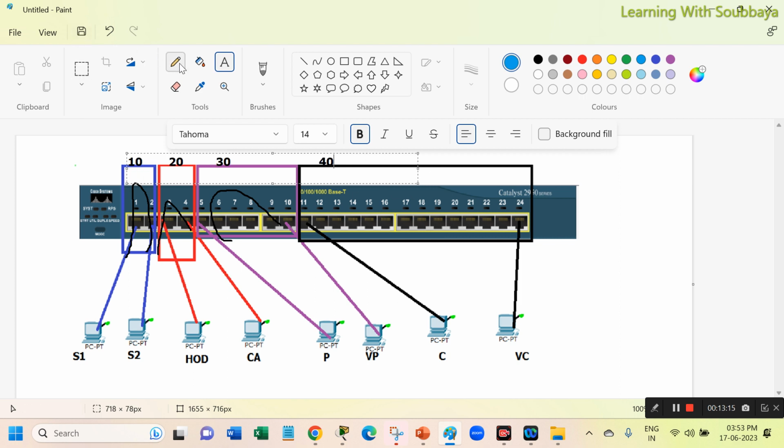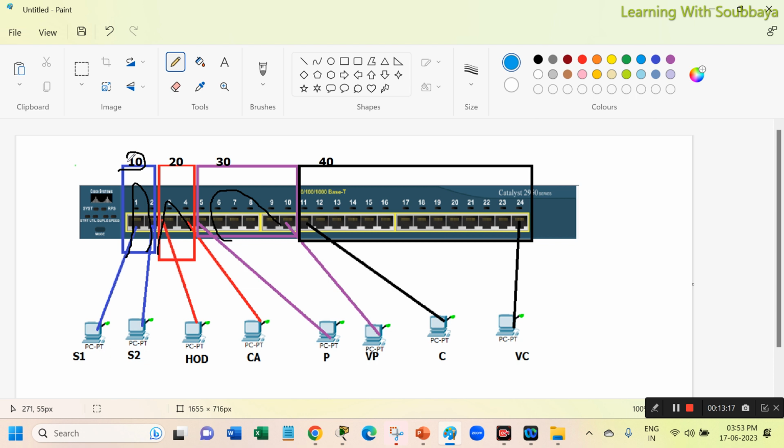First, I create the VLANs: VLAN 10, VLAN 20, VLAN 30, and VLAN 40. After that, I can assign the ports. Port FA0/1 I can assign to VLAN 10, FA0/2 to VLAN 10, FA0/3 to VLAN 20, FA0/4 to VLAN 20, FA0/5 to 10 to VLAN 30, and FA0/11 to FA0/24 to VLAN 40.